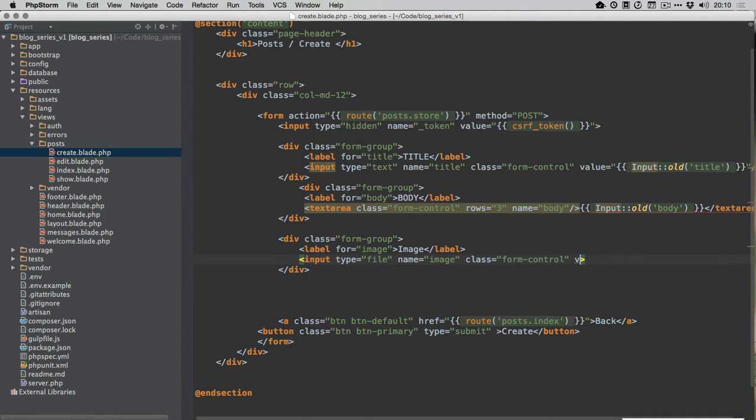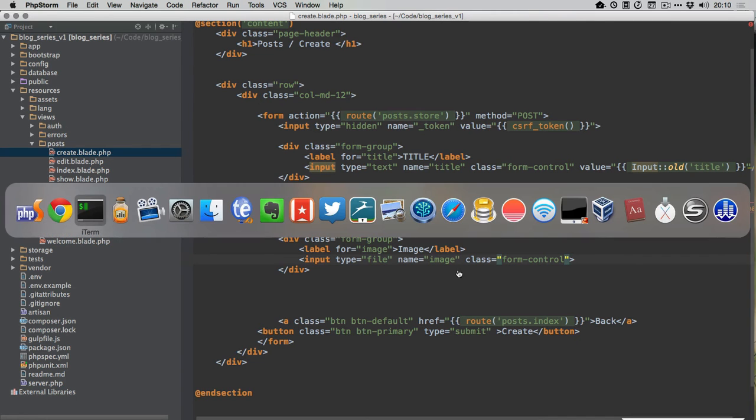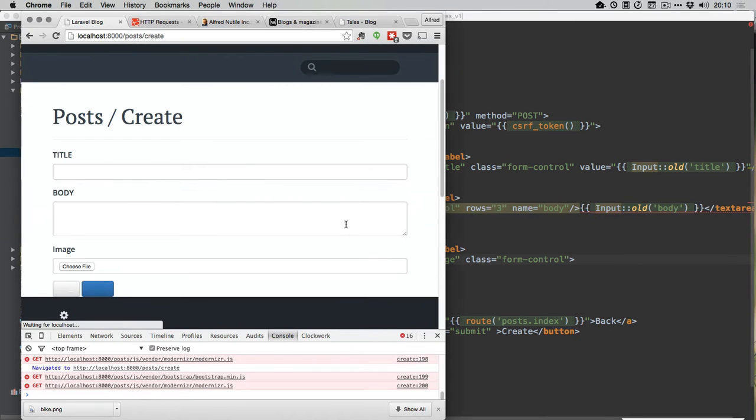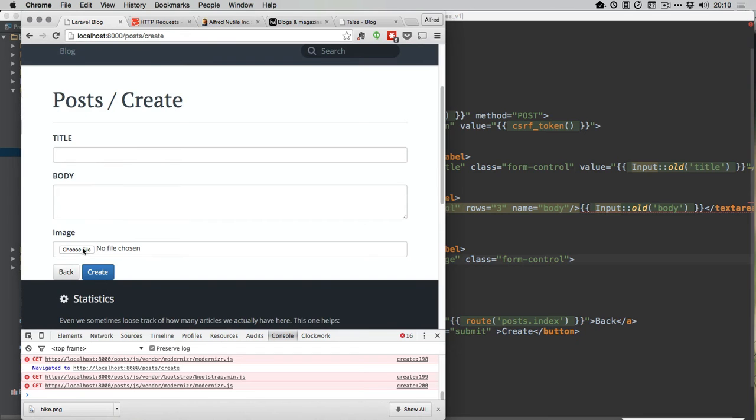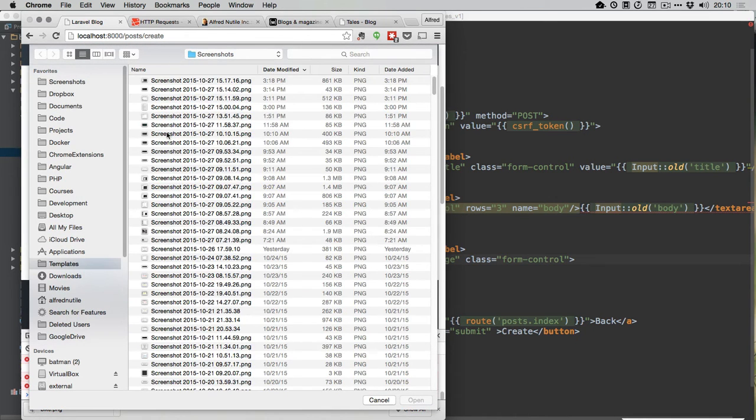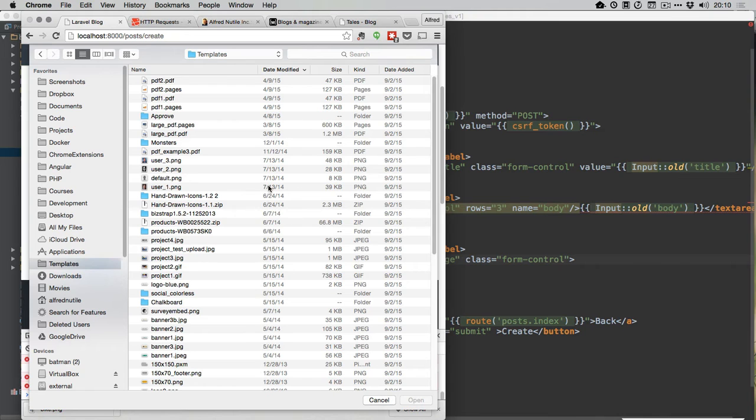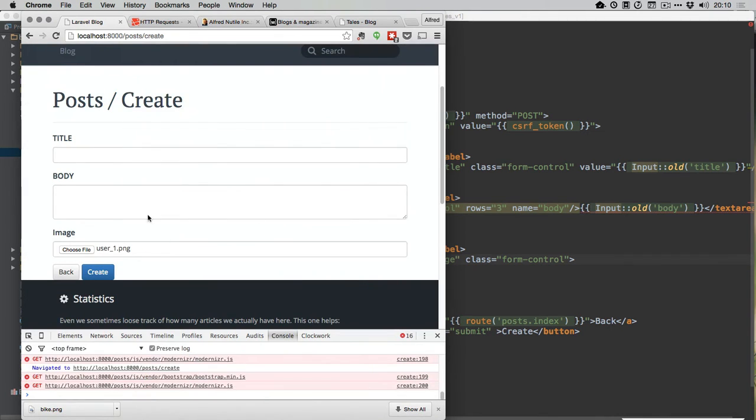All right, so now when we go back to our form, we now have this image field that we can upload an image to. And I have, let's see, I'll just use this for the heck of it. So nothing's going to happen though, because the controller doesn't know about this, okay?